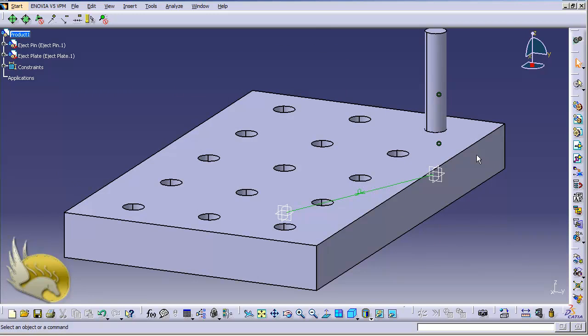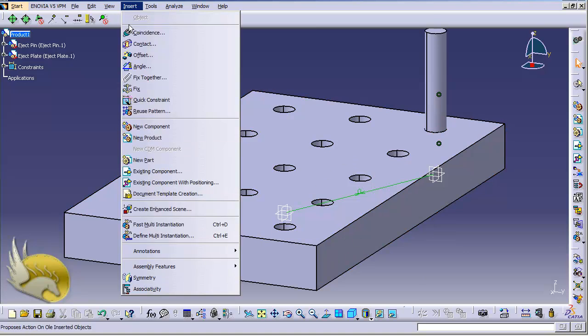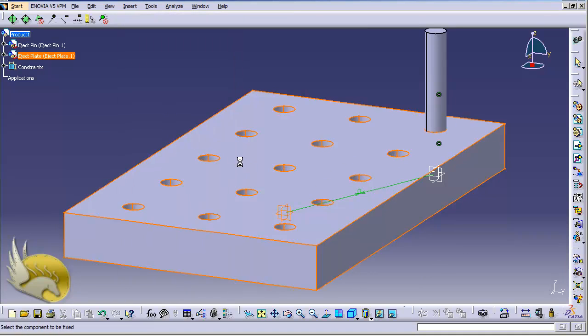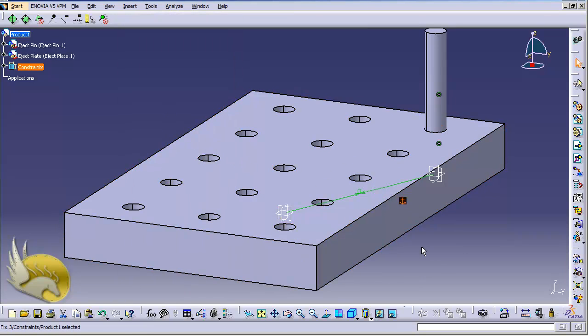Now I want to have several instances of this pin, and I want them to be in other holes here. And by the way, I forgot to fix one of these components. I prefer to fix this component. You can see the anchor and tells me that eject plate is fixed.